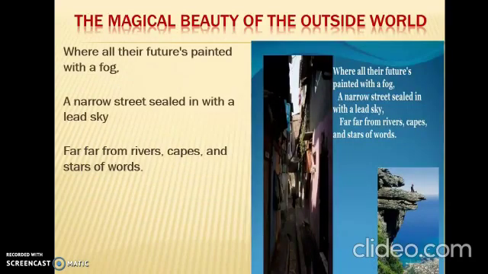Where all their future is painted with a fog, a narrow street sealed in with a lead sky, far, far from river, capes, and stars of words. This is their real world. The magical beauty of the outside world is not meant for them. Their future is bleak and dark.